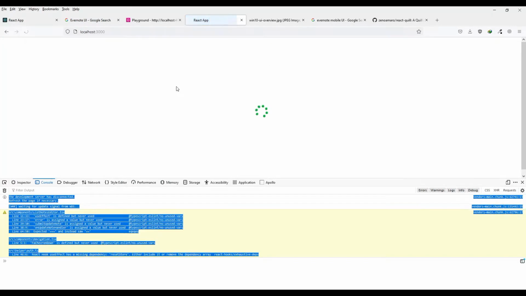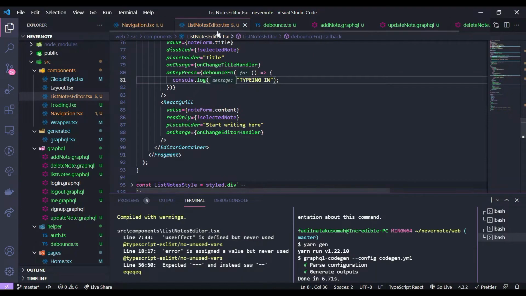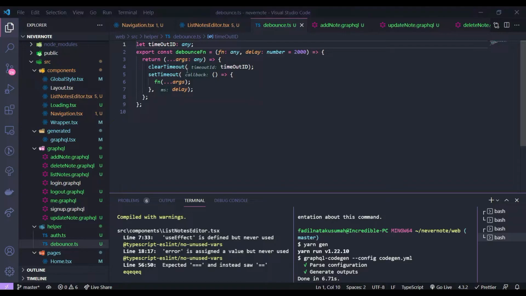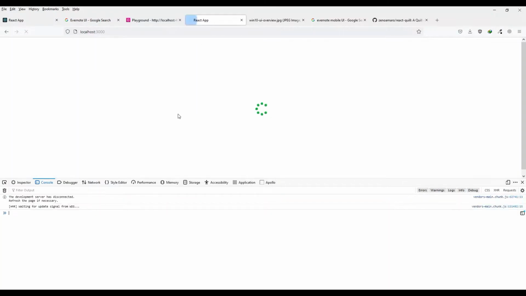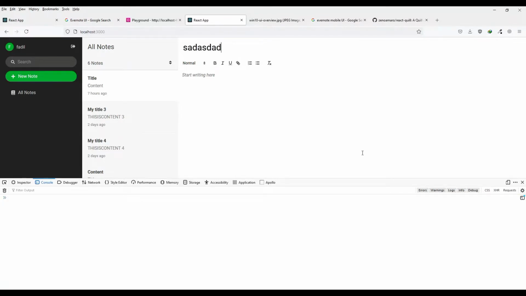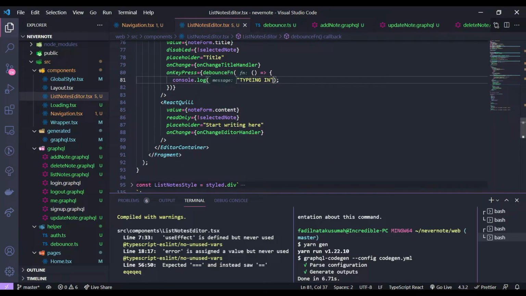Let's refresh. We select this, typing in. Okay, it's still not working. Let's update our debounce. Let's put this outside of the function, so it saved the timeout ID. Refresh again. Select this. Let's console log the note form, so we know it's changing.